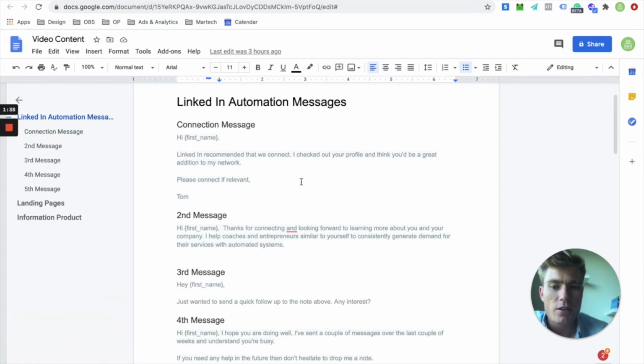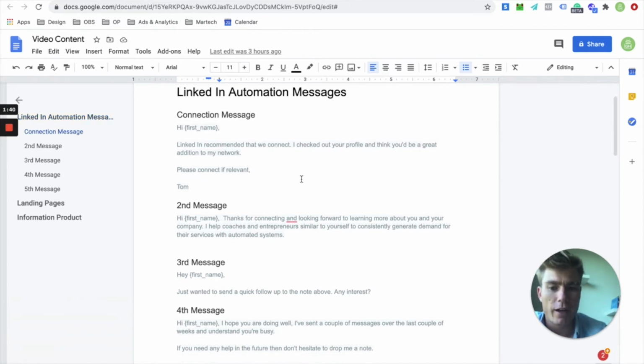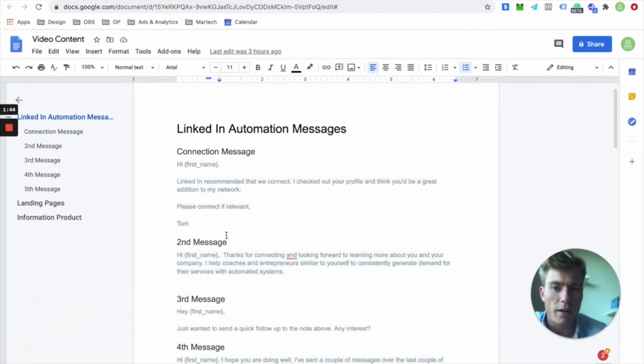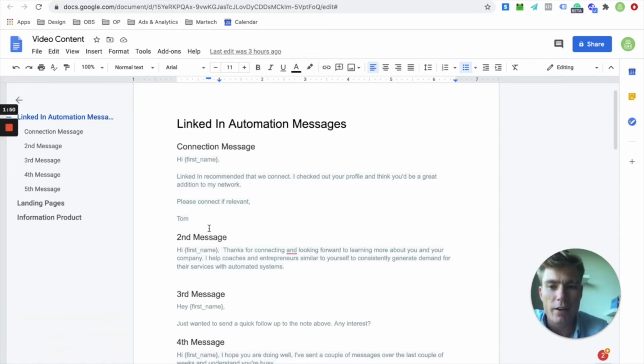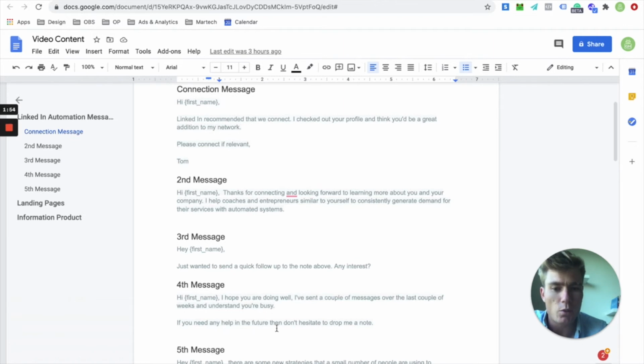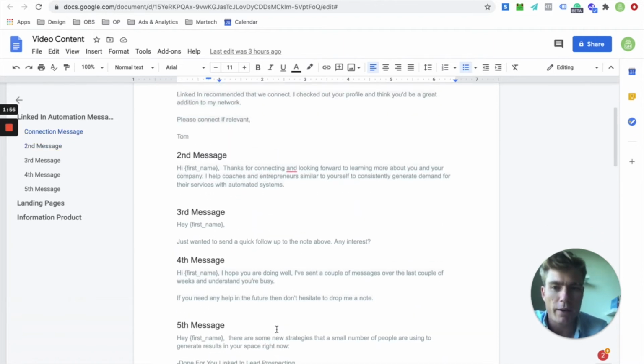So this is just a little bit of a guide for you guys about how I structure my messages. I send 4 messages out. The connection message first goes to all of those people that we just identified in Sales Navigator, and then subject to the connection being accepted, these messages will then run. The chain gets stopped if anyone replies at any point.